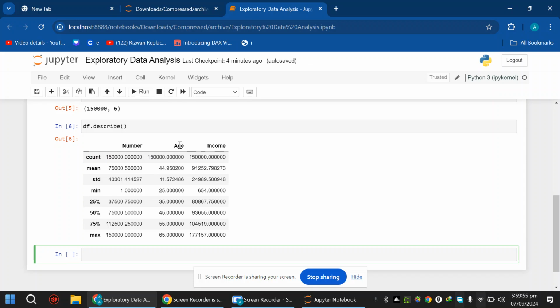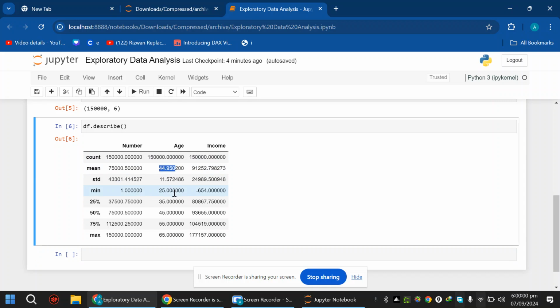Yes, age is one of the important things. Here we have a mean age of roughly 45, and a minimum of 25. Percentile means that 25% of data lies under 35, 50% of data lies under 45, and 75% of data lies under 55.